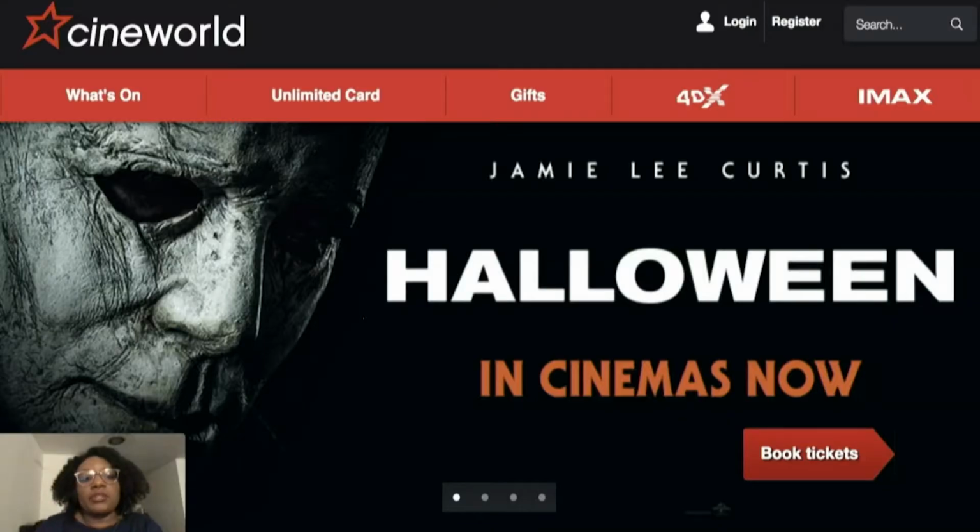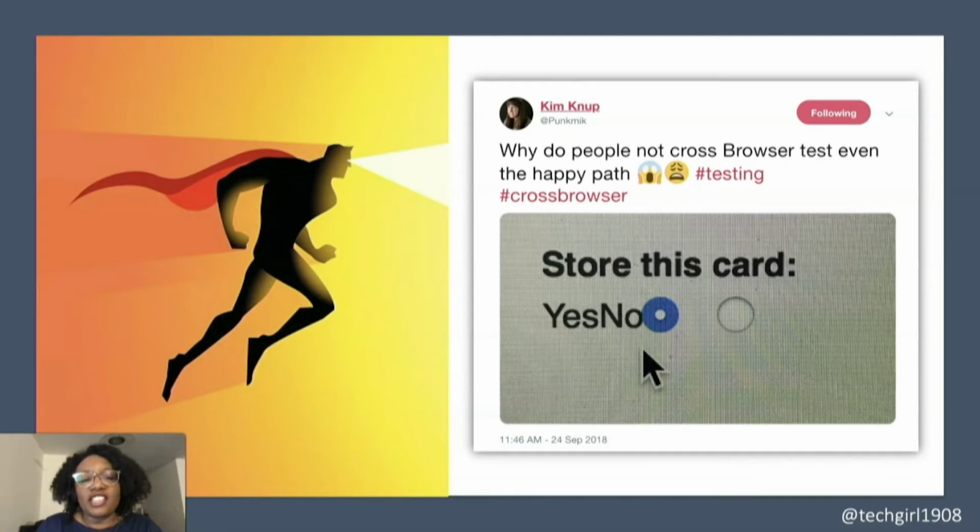Here's some examples of some websites that had some visual bugs, because a lot of times people will say to me, oh, Angie, we don't have these types of visual problems. Our app is pretty steady. But I want to show you some examples. Cineworld is the second largest cinema chain in the world, right? So not a little mom and pop shop by any means. They had a visual bug on the page where you store your credit card information. So my question to you is, would you store your credit card information on this page?